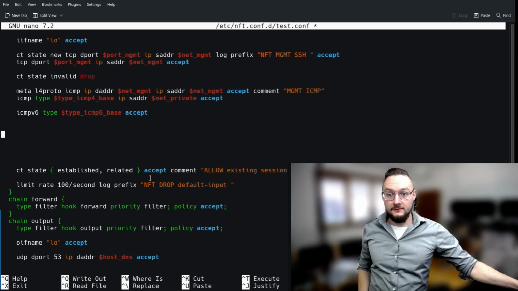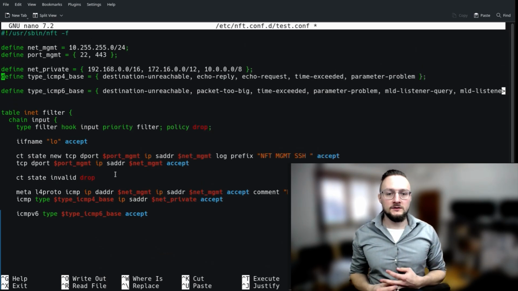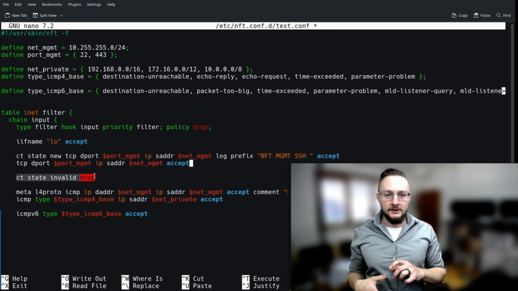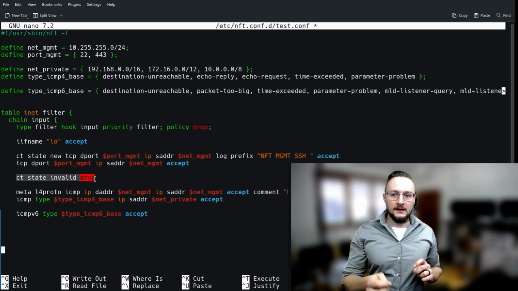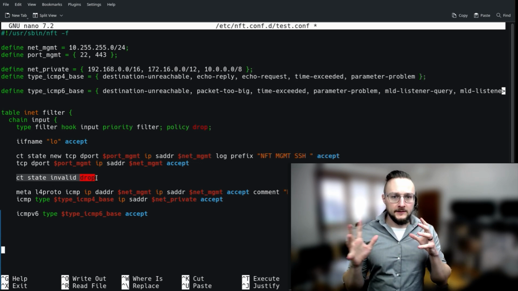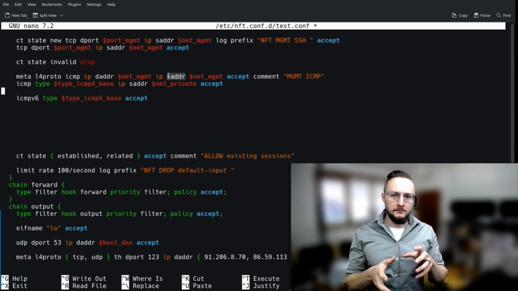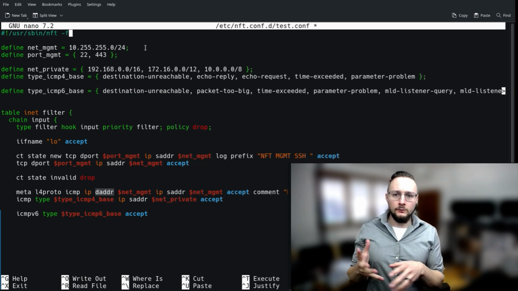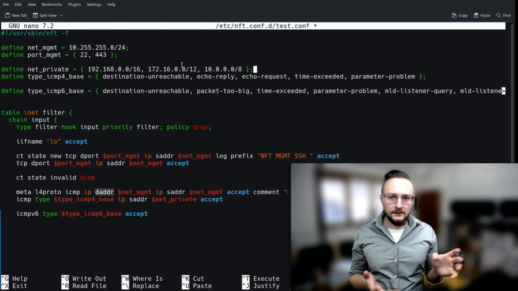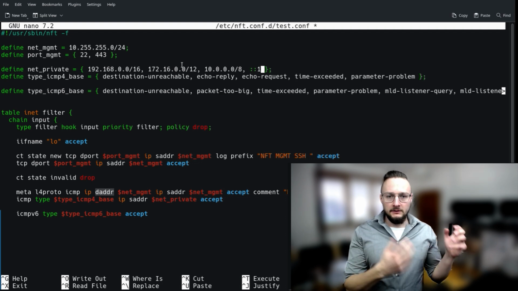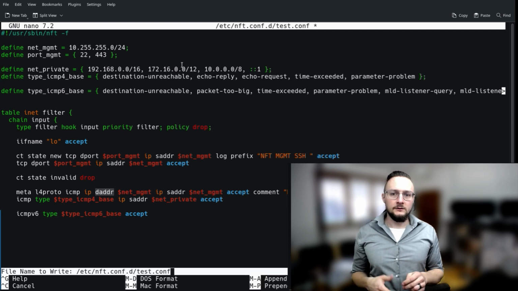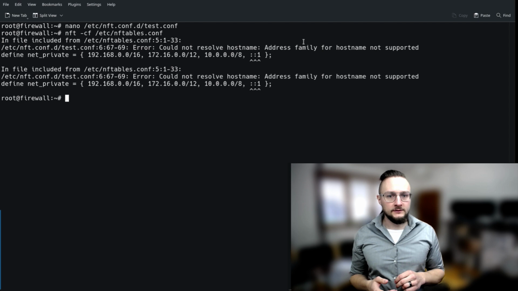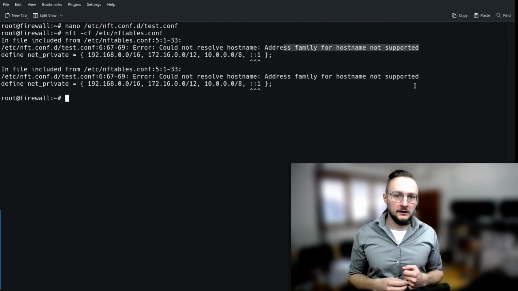Now let's talk about IPv4 versus IPv6. In nftables, we have a limitation that in a single rule we can only use IPv4 or IPv6. In a case like this ct state invalid drop, where there is no reference to IPv4 or 6, it matches both. But whenever we use an IP address, ip saddr, we can only use IPv4 or 6. In the case that we mix IPv4 and 6, like in this example, we get a syntax error: cannot resolve hostname, address family or hostname not supported.